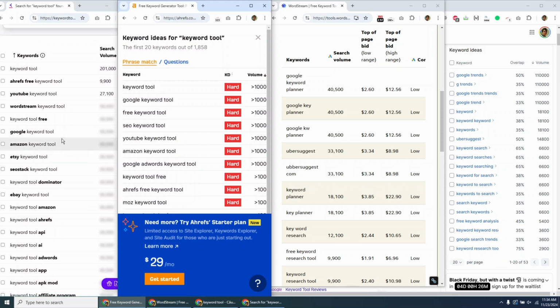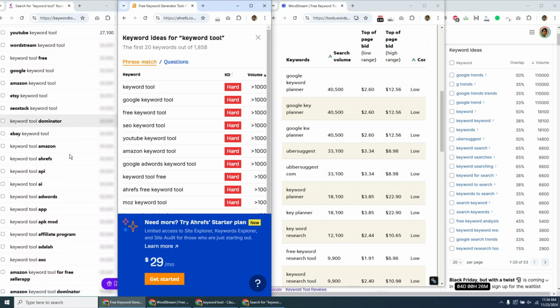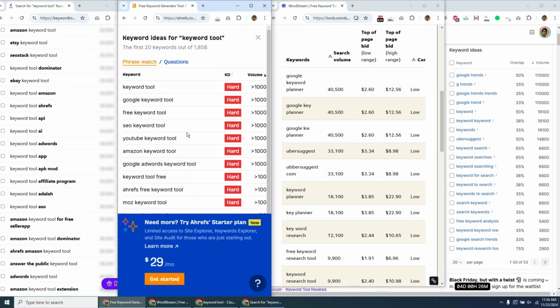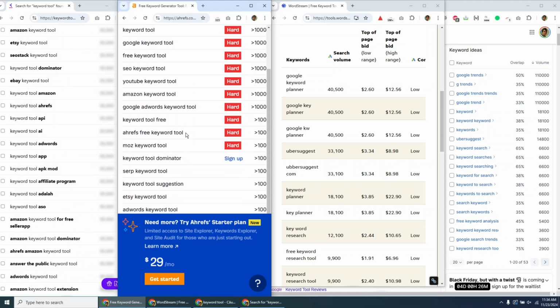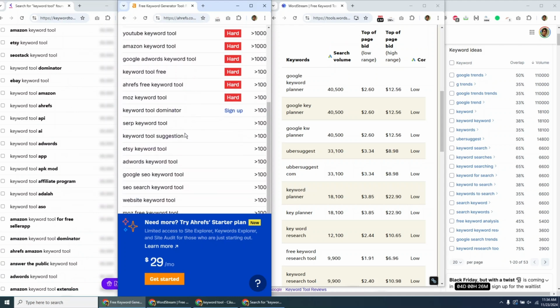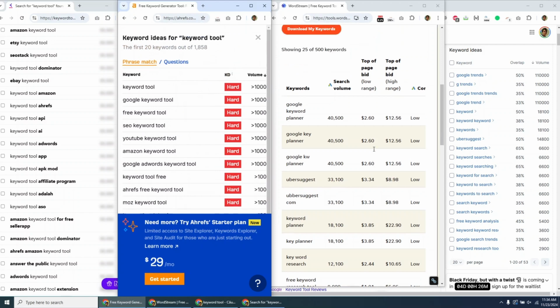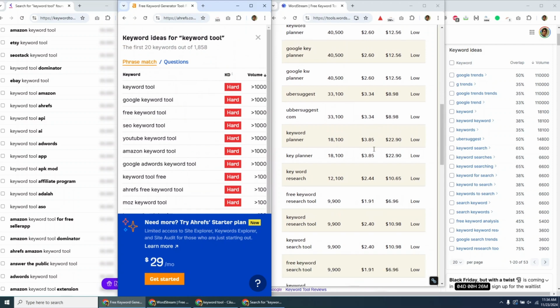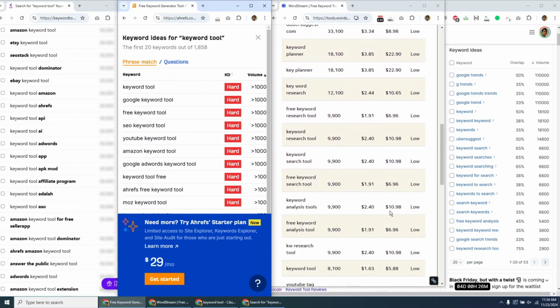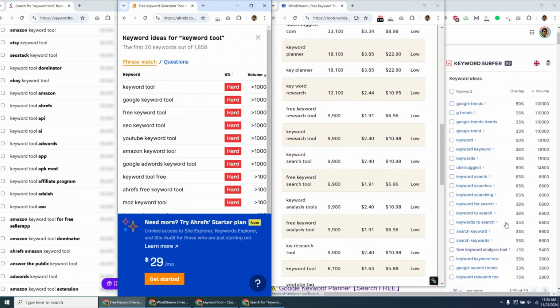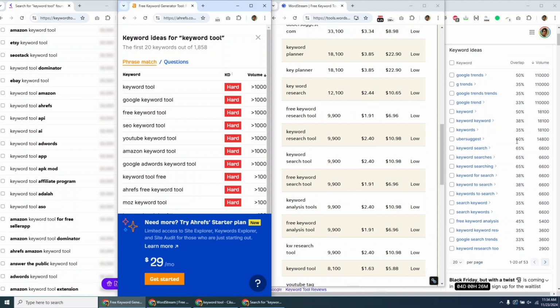Hello. Today, I'll show you a list of keyword tools that I use in my keyword research activity. As an SEO specialist, which is my main job, I know how important keyword research is. In this tutorial, I'll present the main free keyword research tools.